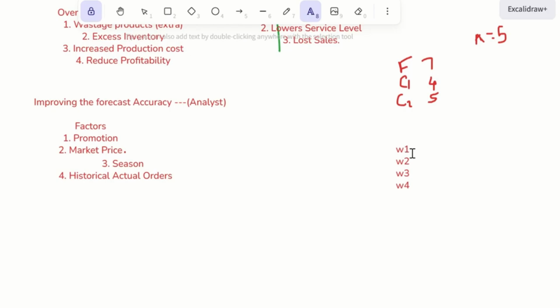So week 1 here, this customer, the forecast. So let's say here we have the forecast, and here we have the actual order. So let's say week 1 here, the forecast was, let's say, 20, and the actual order was 22.